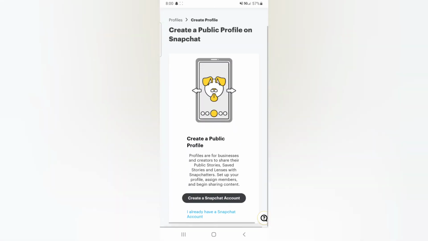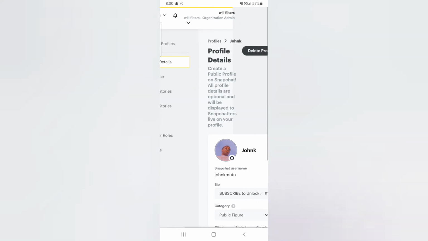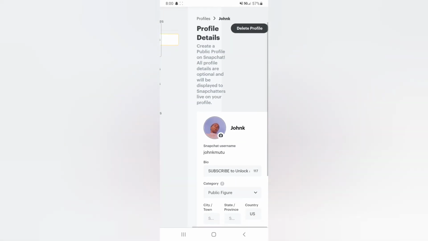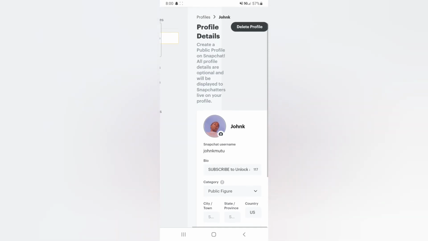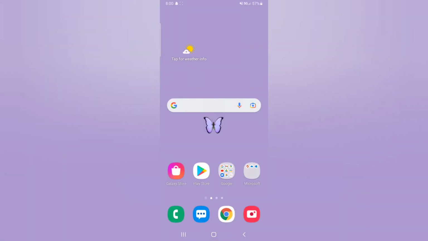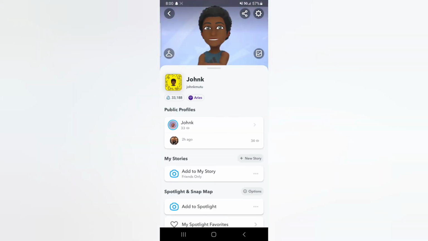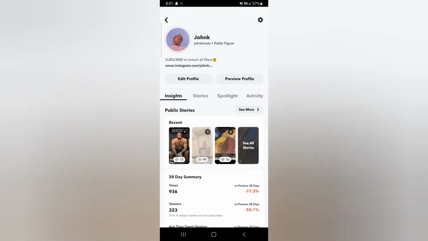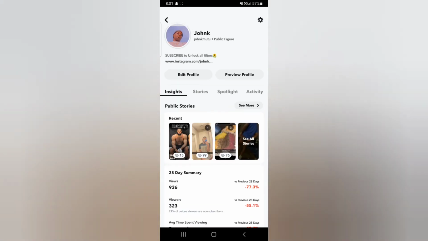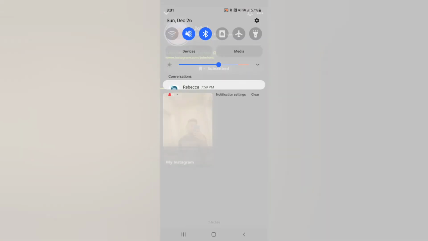As you can see, if you click create, they will show you something like this, of course. Basically, this is mine. And once you click create, you'll see something like this. I don't want to show too much. And then after that, you're going to move on to your Snapchat. This right here is mine, by the way. And boom, that's it. That's how you can get a public profile.